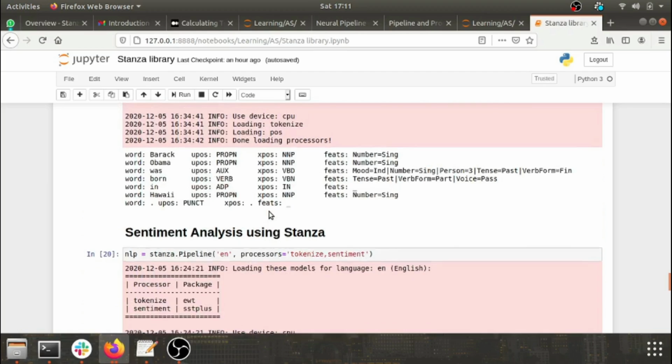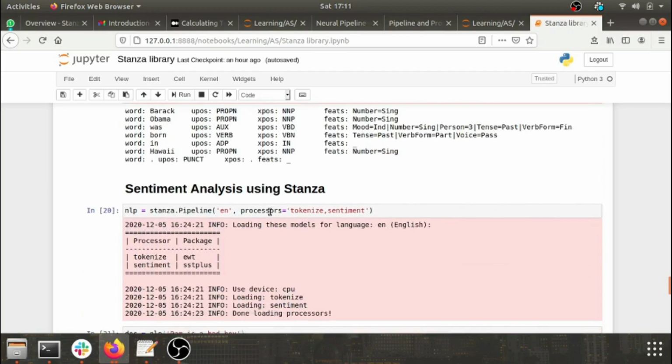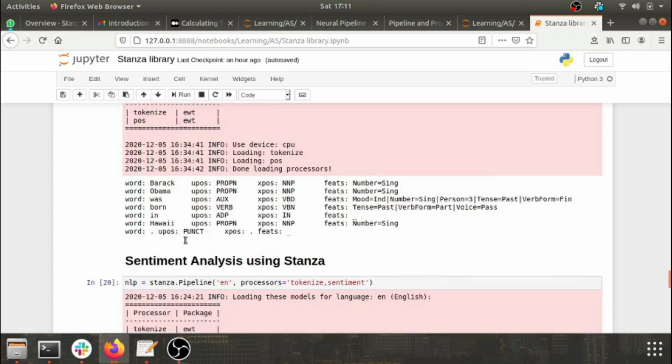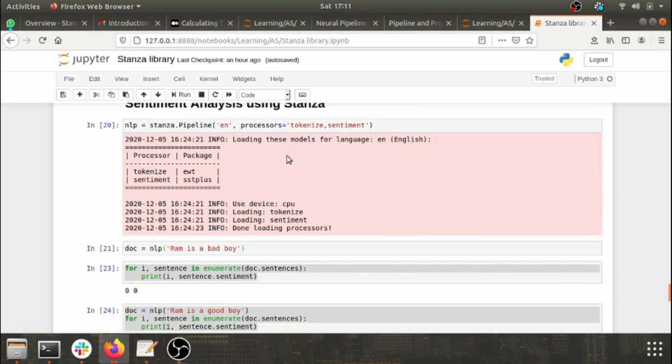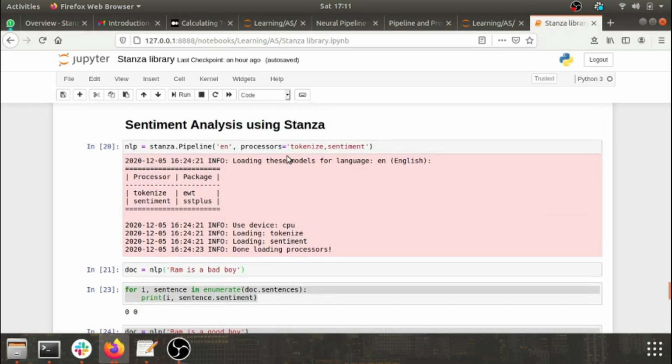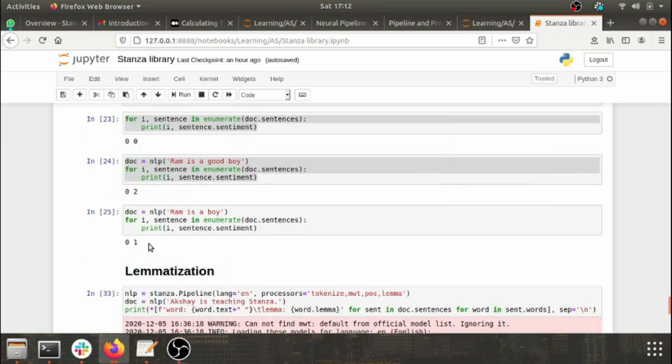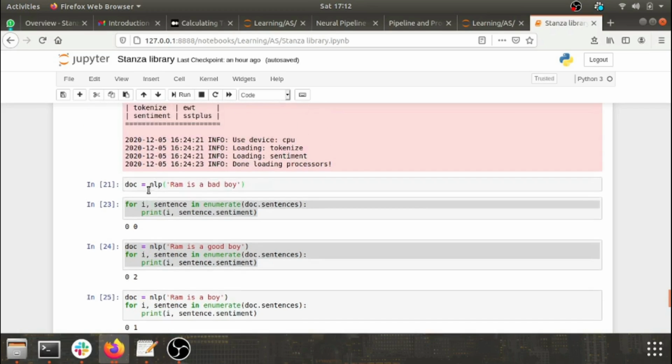Now after parts of speech, we will be seeing sentiment analysis using Stanza. In sentiment analysis using Stanza, what they have done is they have divided it into three sections, 0, 1, and 2. If it is 0, it will be a negative sentiment. If it is 1, it will be a neutral sentiment. And if it's 2, it will be a positive sentiment.